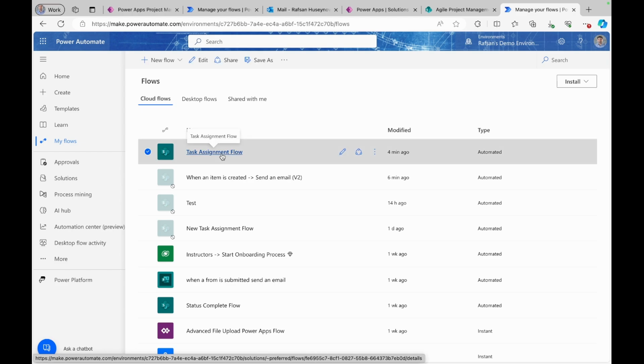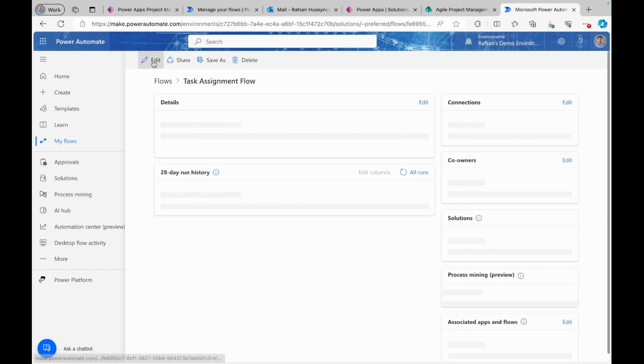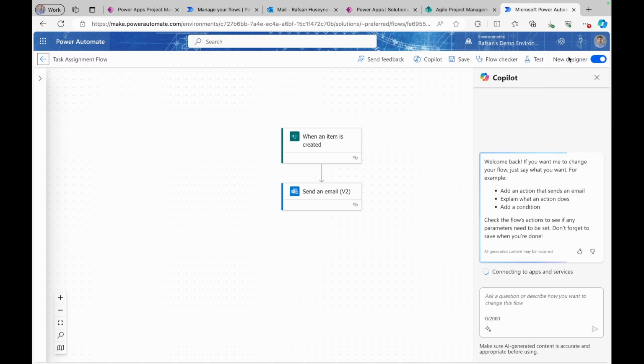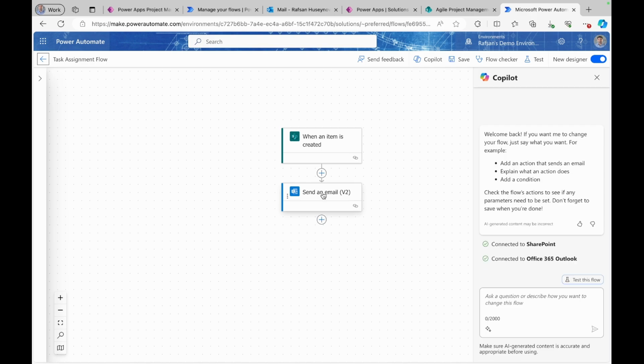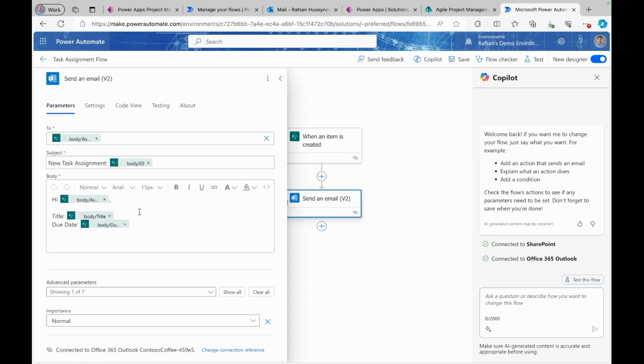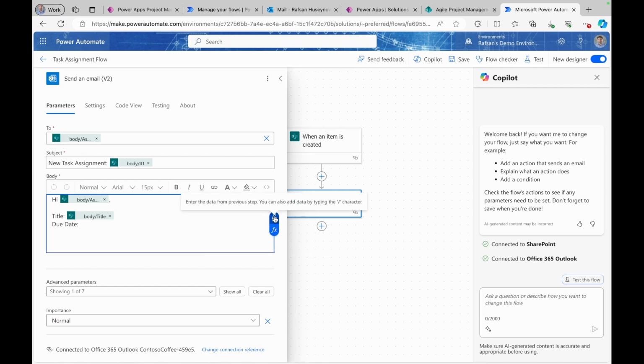So I will go ahead and do my customization from here. Click edit, and this opens up a new designer. That's where I will go ahead and do customization. So I will extend the send an email, and as we saw in the email, our due date format was different.